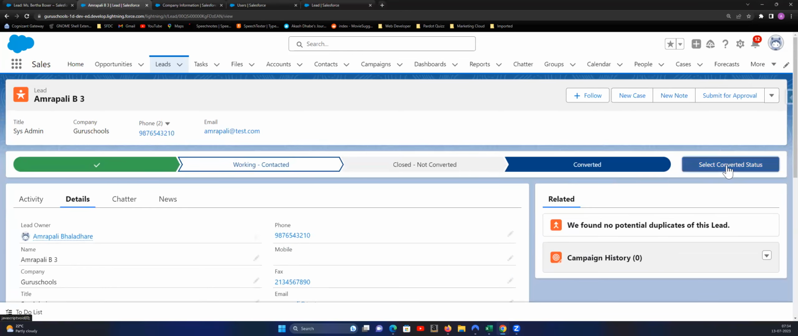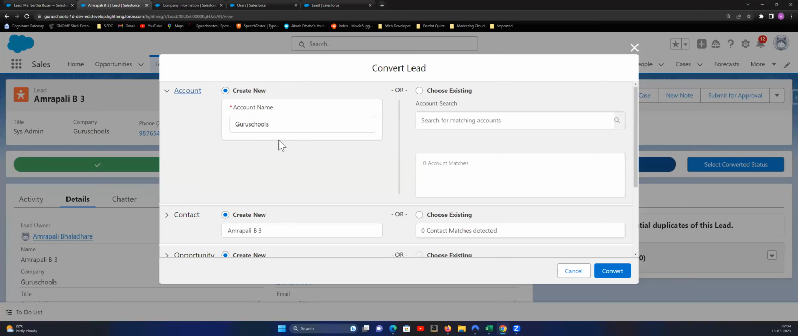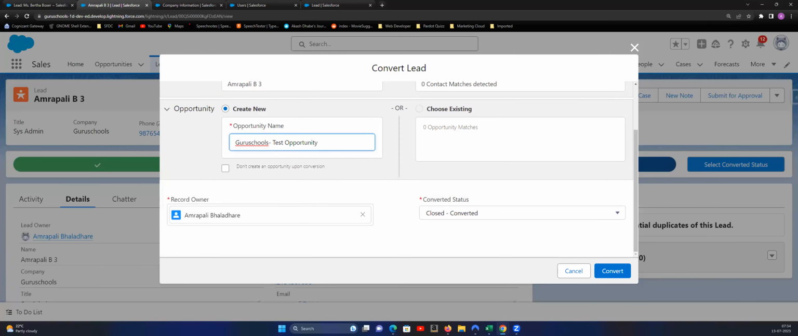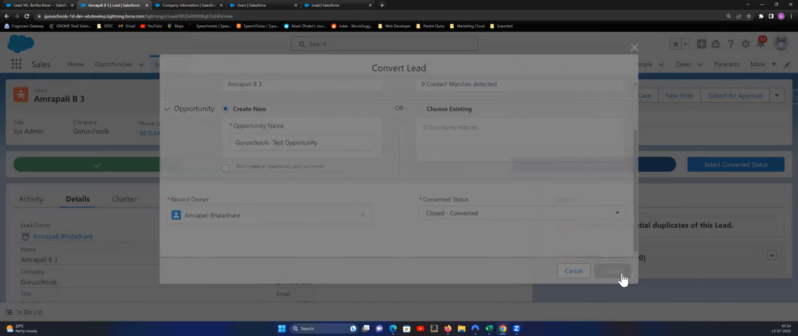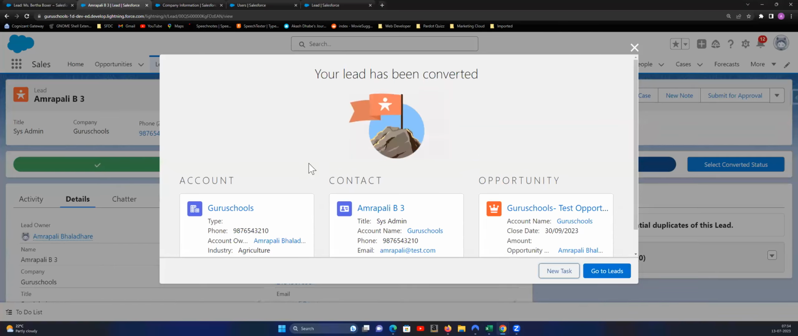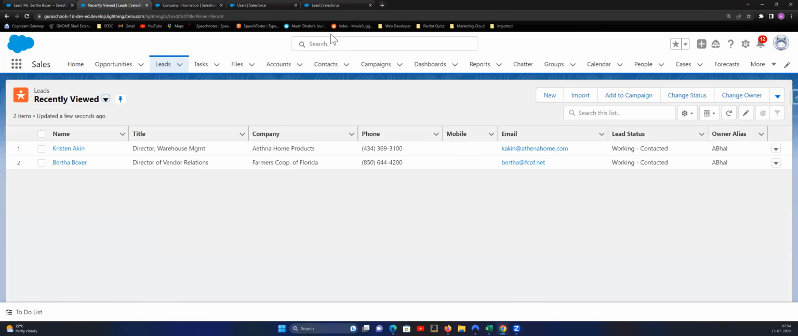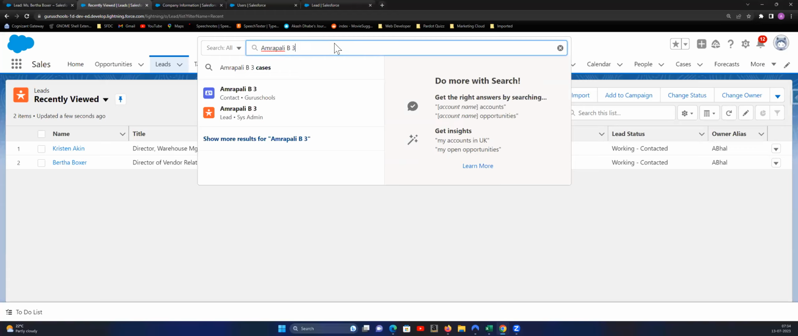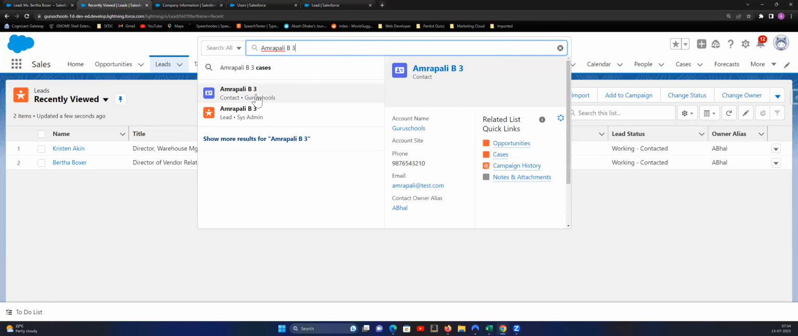So converted, select converted status. Account, contact, and optionally we are going to create the opportunity, and I'm going to give the name as test opportunity. Now I'm going to click on convert button. Now this particular lead is converted into account, contact, and opportunity. Now if I go to lead, you won't be able to see that particular lead.